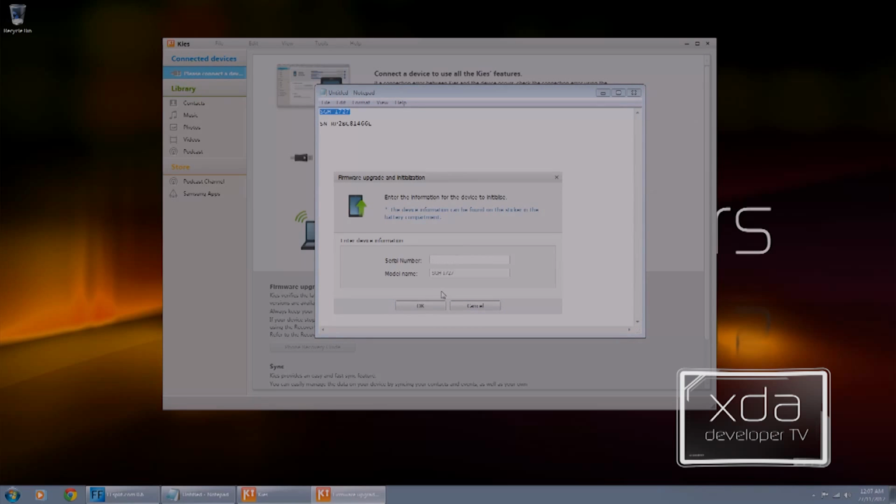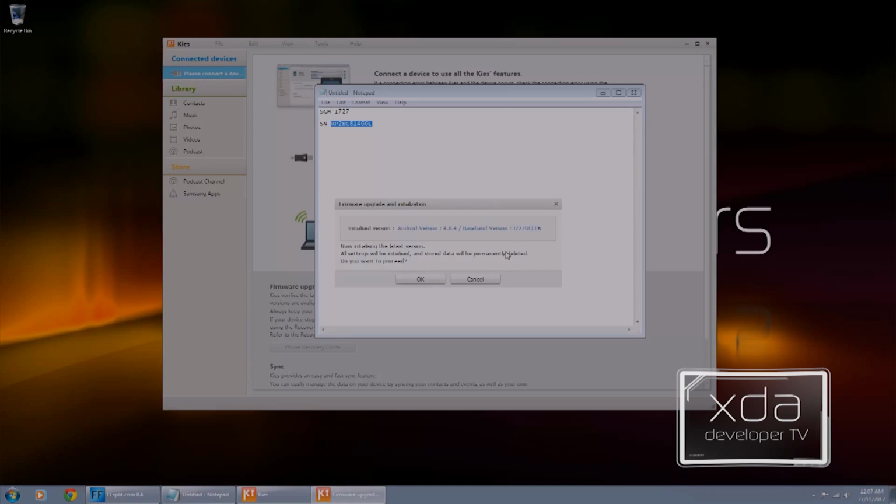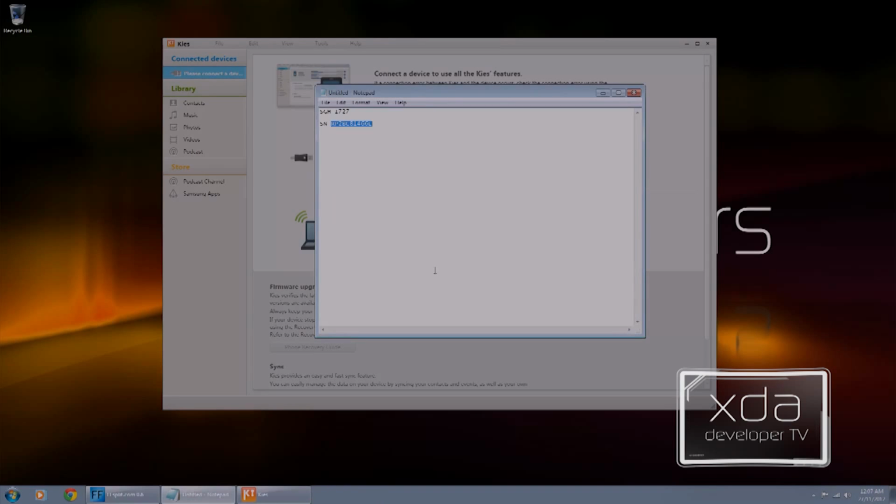And then once I've done that, it's going to ask for the serial number, which I've also got here. I'm going to paste it in. Now it's just confirmed that I can reinitialize this device, which basically means restore it back to stock firmware. So I'm going to click OK. And that's going to tell me what firmware it's going to download. It's going to download the latest firmware for the device, or latest official firmware for the device. I'm going to click OK, obviously.